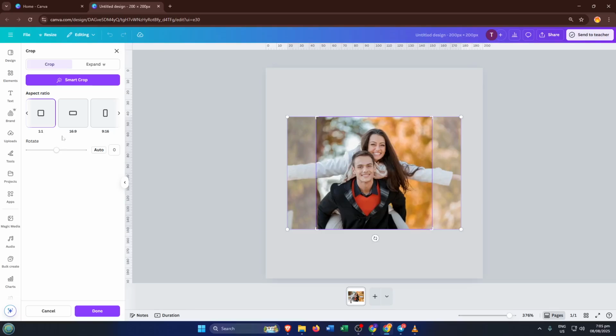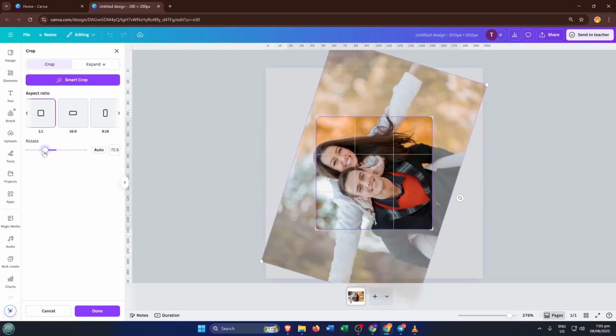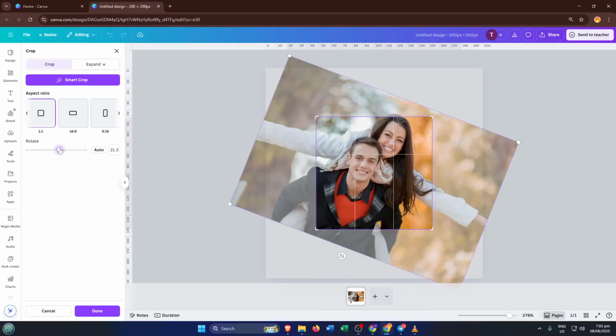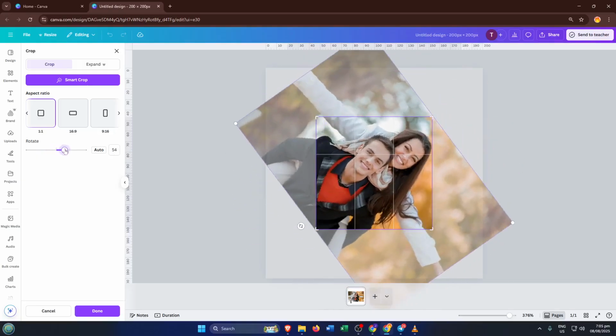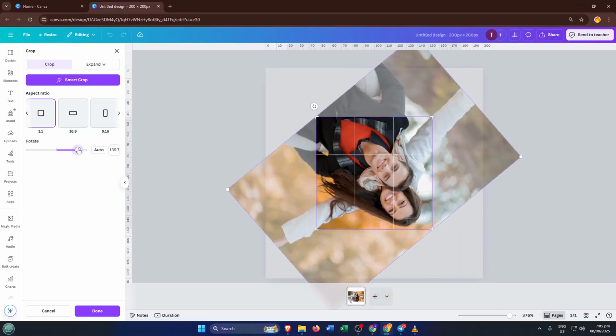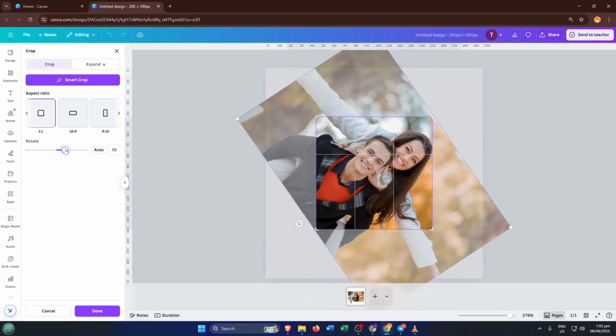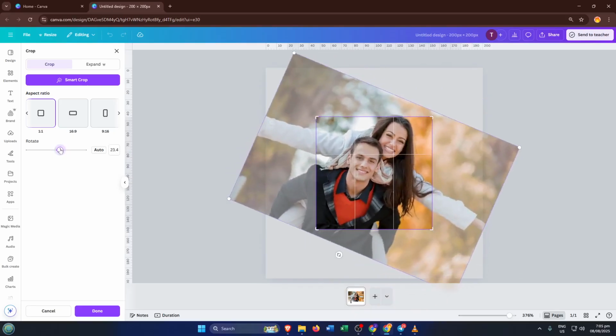If you're not sure what looks best, don't stress. You can adjust the crop as much as you like before finalizing it. Take a moment to play around, drag the box back and forth, and see what feels right. Sometimes you don't realize what looks perfect until you try a few different crops.